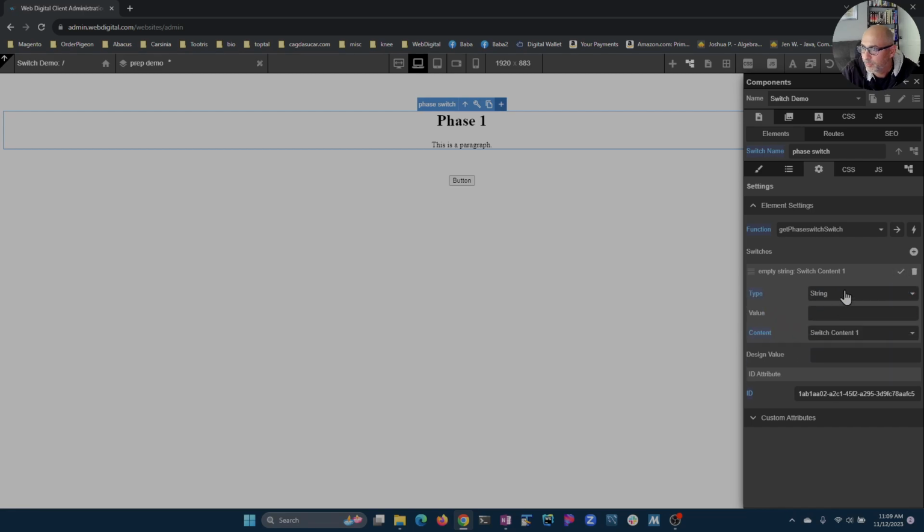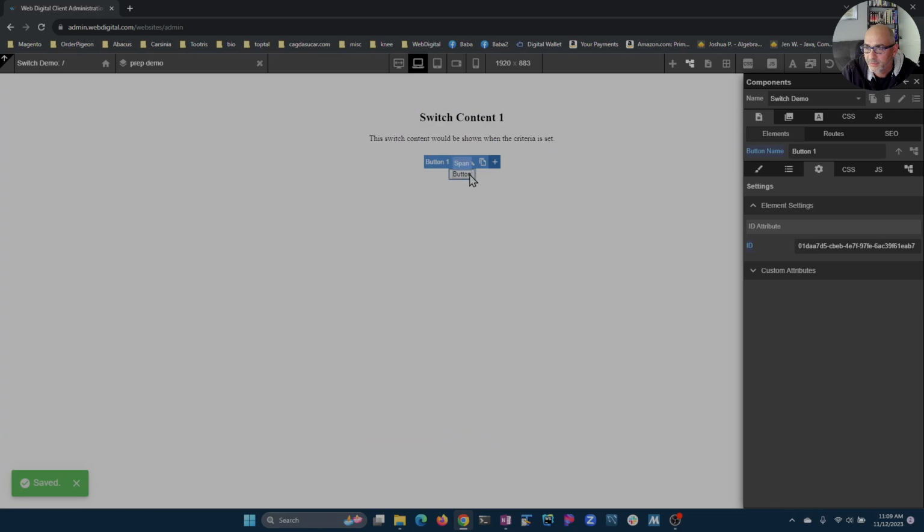So what we want to do is if the phase is 2, then we're going to be showing that content. All right. So when we click on this, now it switches back and forth between the two.